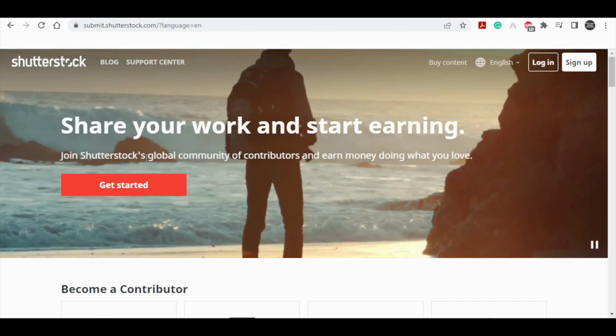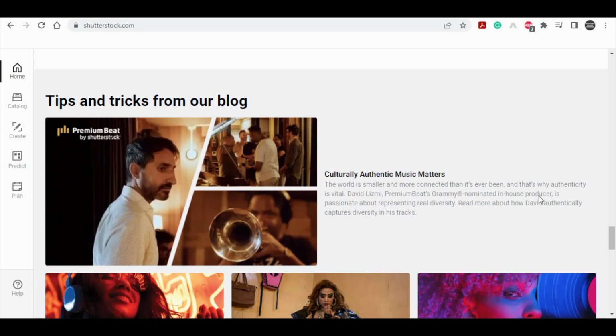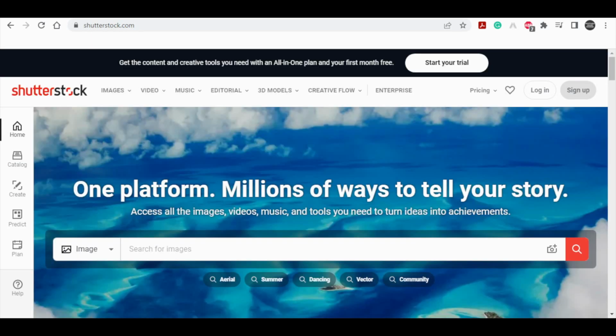Now let me show you where you can actually get those images for free. So you can sell them on all of these platforms without having a camera, without being an actual photographer.